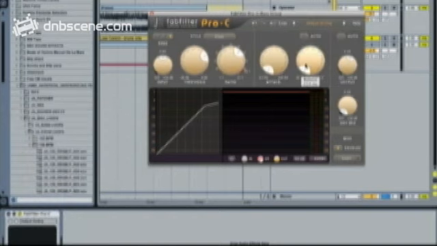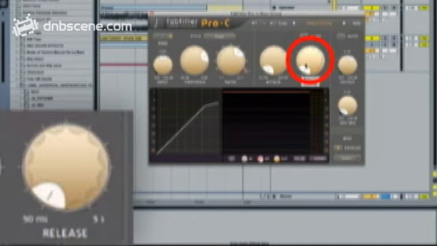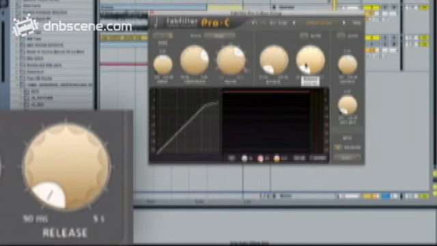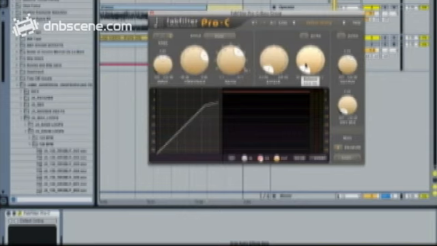The accompanying control to that is the release. So when the audio has gone back down under the threshold level, how long is it before the compressor returns the volume back up to normal? How long until it stops compressing, basically? And that's a gradual sort of increase. A couple of other controls quickly.